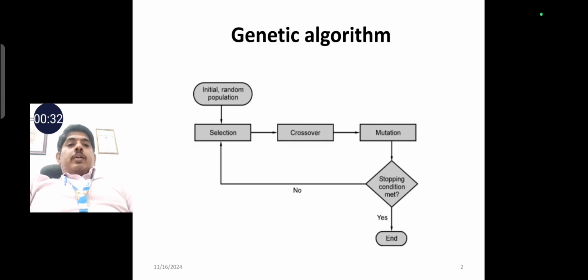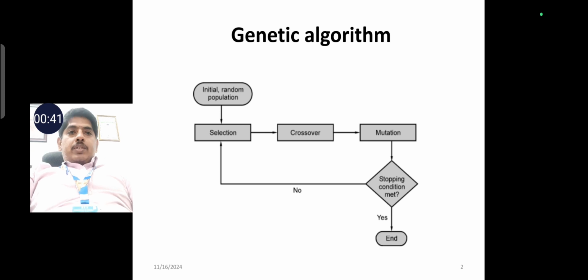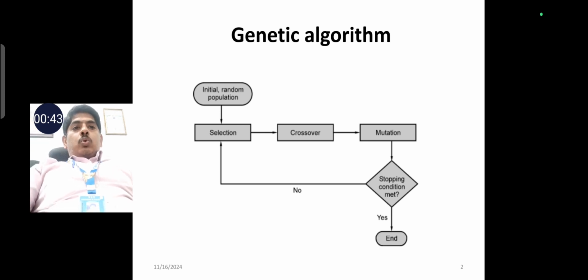So this is the genetic algorithm. Here the first step is to initialize a random population. We have to select the population size, whether it is 5, 6, or 10. Based on our application, we have to initialize the population size randomly.